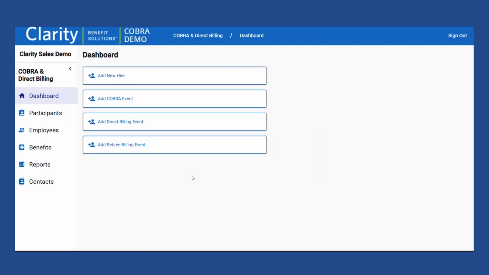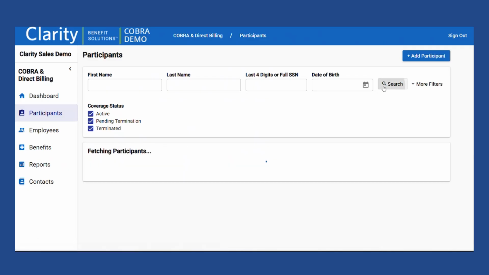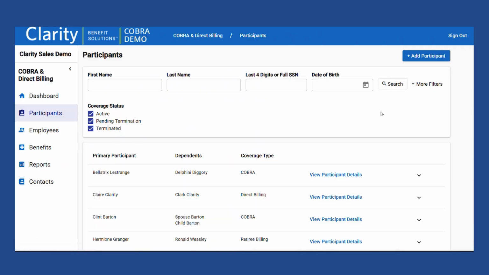This is a huge win for the administrative team because it means no manual data entry, no redundant data entry, and this, of course, reduces your room for error by having the technology handle the eligibility instead of having to do it manually. So let's take a look at what you will use the system for. So let's start by clicking participants here. This is where we can see the information on anyone who is COBRA eligible or is on direct bill.